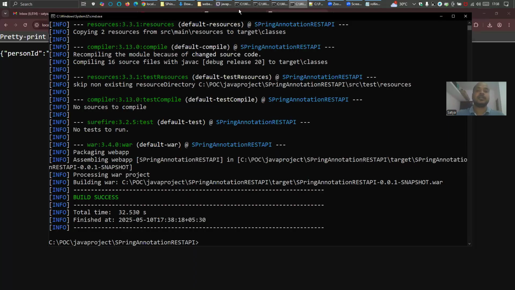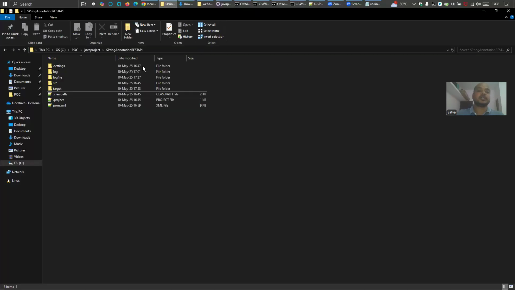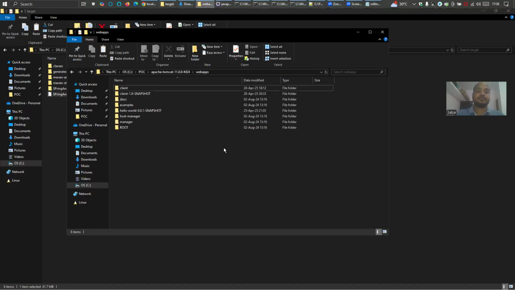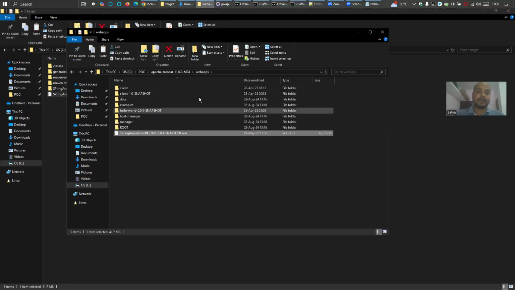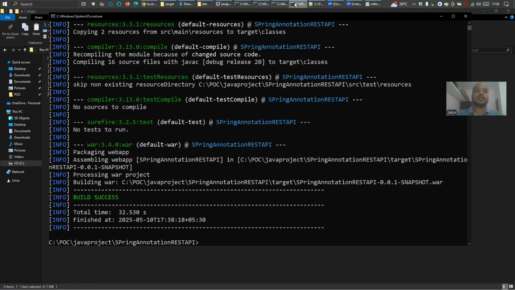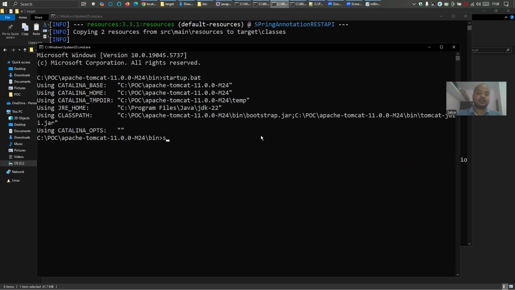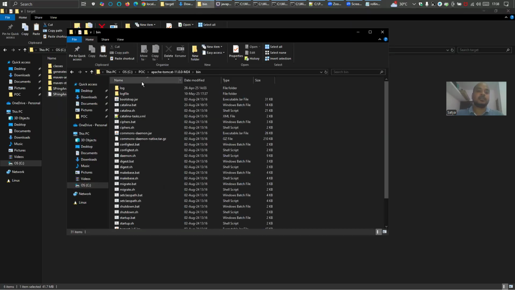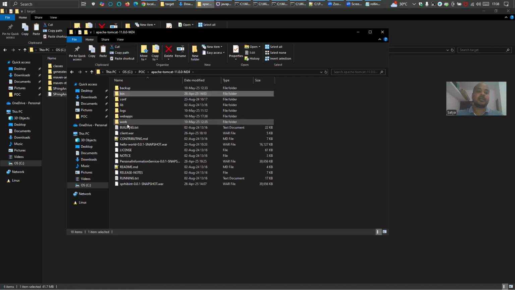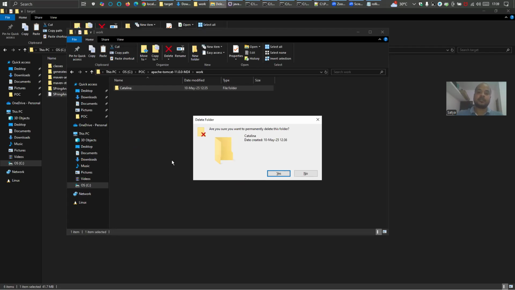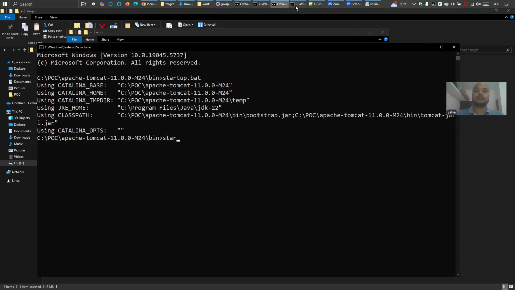Yeah, the build is done. Let's go and see in the Spring annotation target folder. Yeah, see, okay, right. So let's go to the build folder. So now it's already there, no command prompt. I will just start it. Before that, let me clean this work folder from this particular Tomcat, so it will be faster. Clean. Yeah, startup.